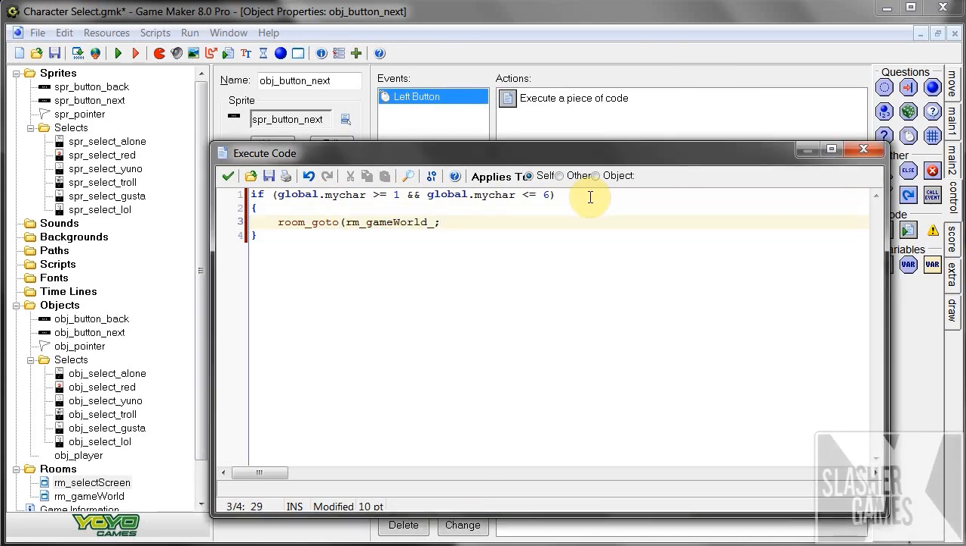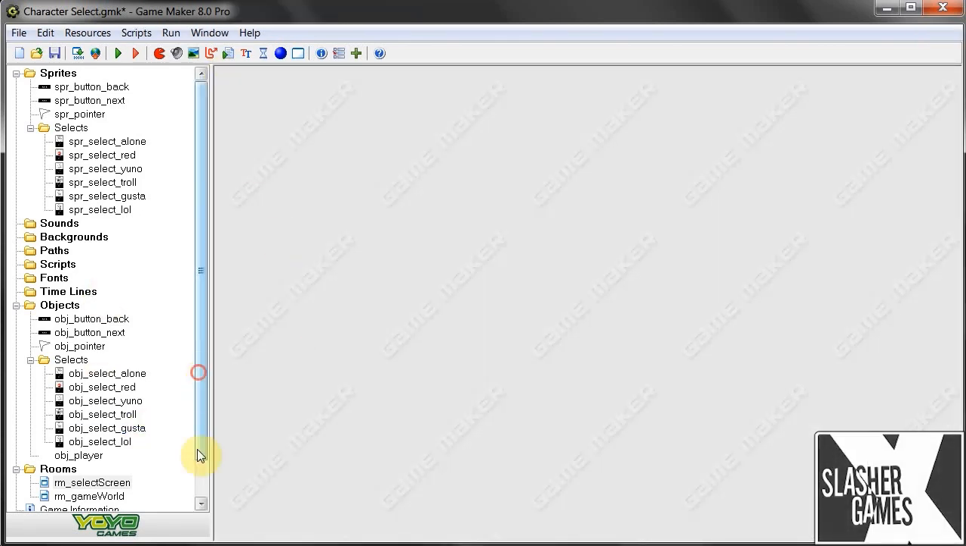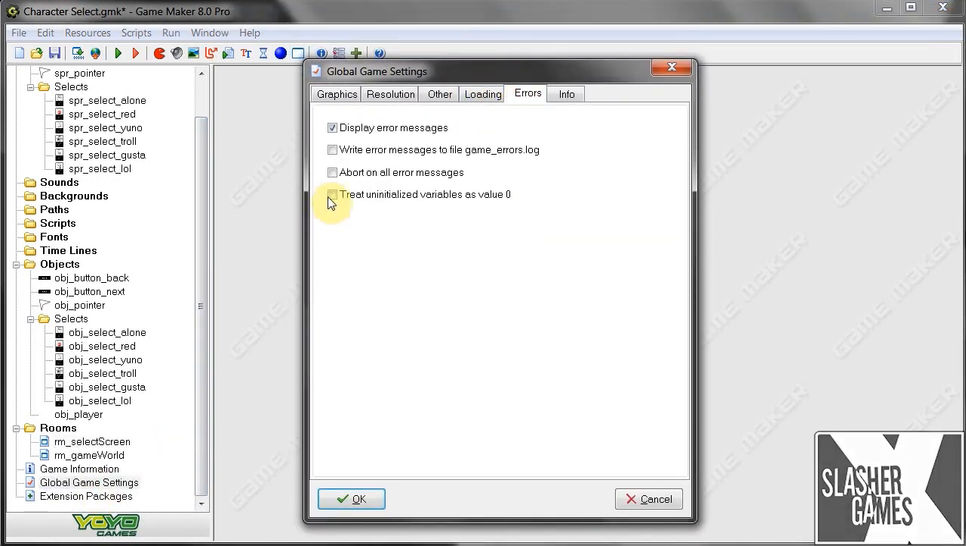Okay, so it's pretty simple. It'll only go to the game world if global.myChar is greater than or equal to 1 and less than or equal to 6. Okay, so that's done. Set that to OK. Now, because we're using global variables, let's go to global game settings. Over here, go to errors, treat uninitialized variables as value 0. We want that. So we want global.myChar to equal 0 when the game starts.